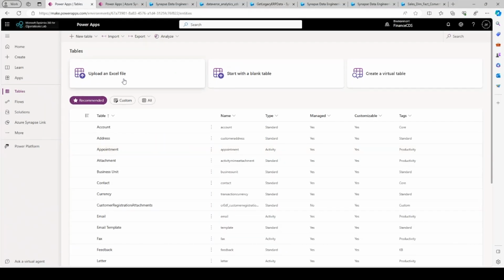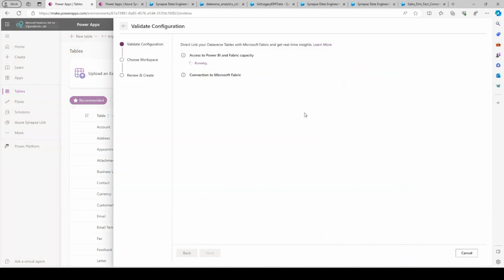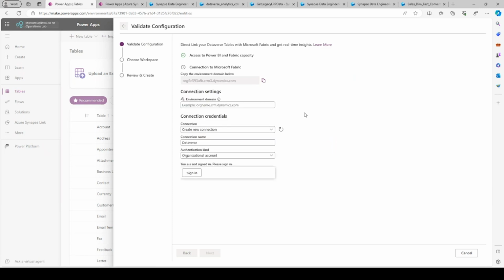Right now I'm in the Maker portal where we have set up the Synapse Link, right? To set up Synapse Link, you click here, Azure Synapse Link, and then set up. To set up the Fabric Link, you just go to the tables folder first. On the Maker portal, you go to the tables, click Analyze, and click Link to Microsoft Fabric. This basically brings up a setup wizard. This is a new experience which got GA during Ignite. It simplifies the process of linking your Dataverse environment.